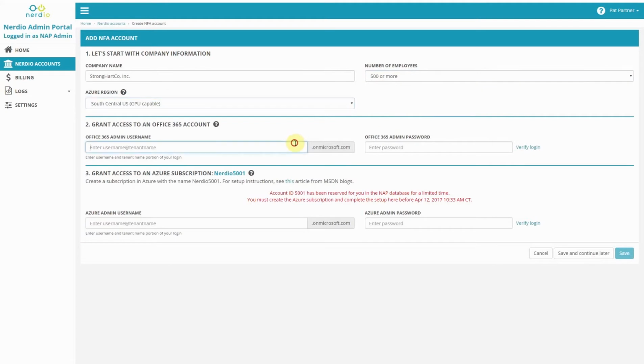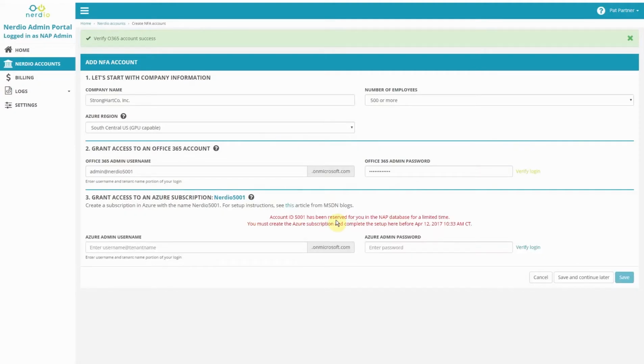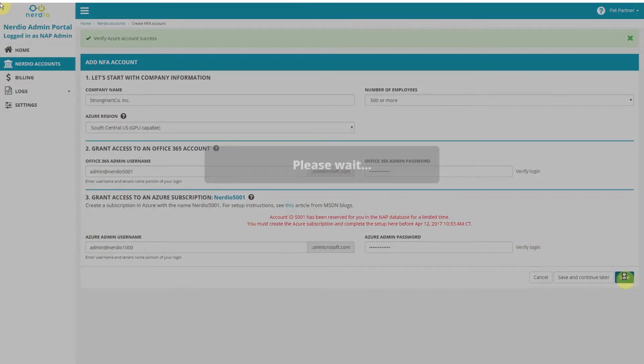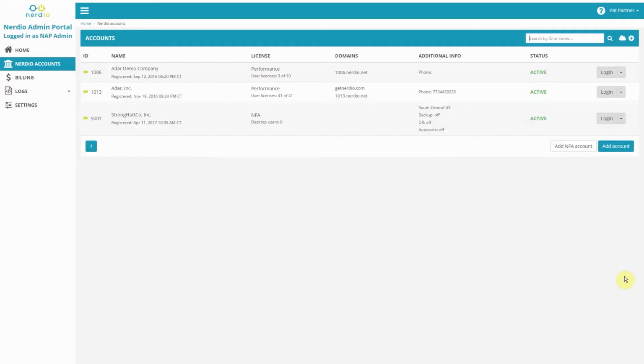We're going to type in a username and password of an administrator to an Office 365 tenant account. We'll need to make sure there's an E3 or E5 license that's available in the tenant for this step. We'll then type in the username and password of an Azure administrator with access to a subscription. Verify the credentials, and that's it. Click Submit, and Nerdio for Azure is being provisioned in a particular geographic region.